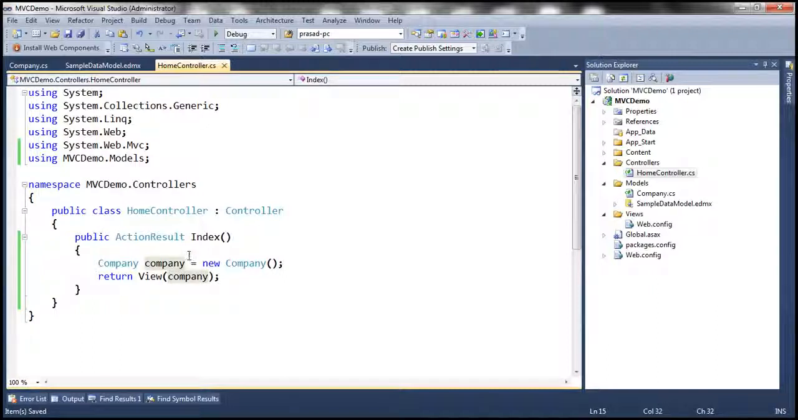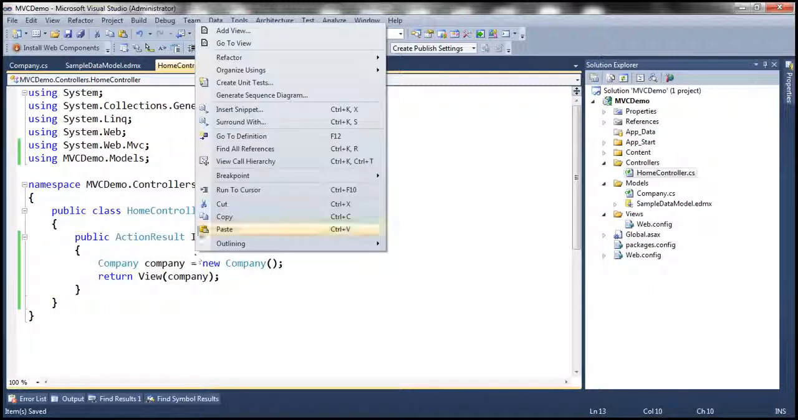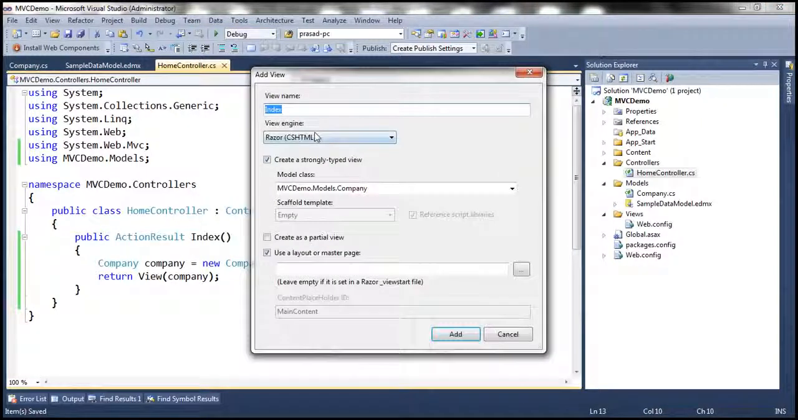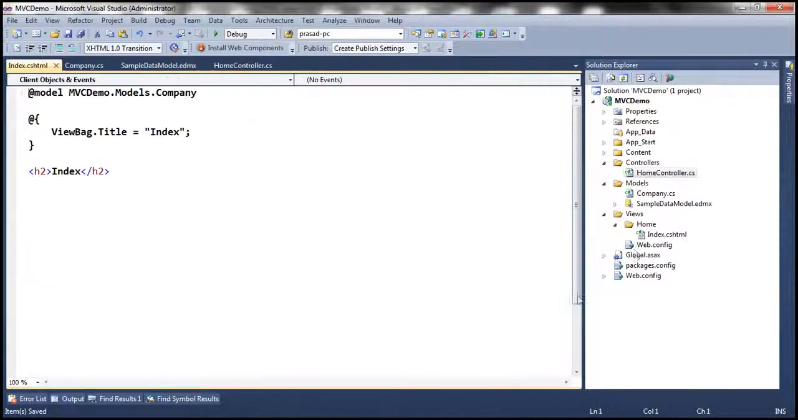Now let's generate index view. So right click on the action method, select add view from the context menu. Name of the view is going to be index, Razor view engine, and we are going to create a strongly typed view against company model class. So this should add index view.